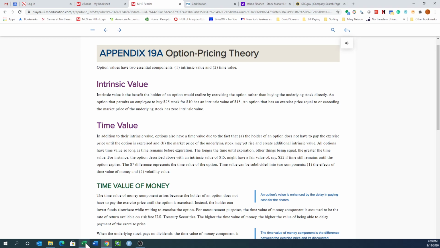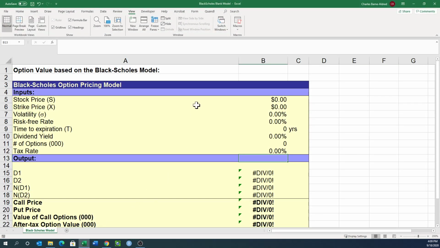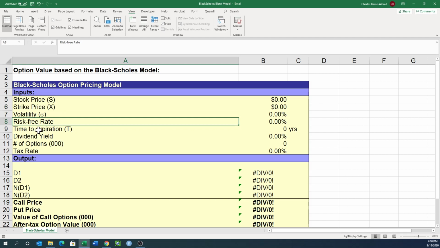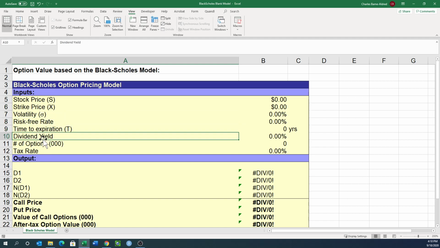Now, you will see this Excel spreadsheet, which is a blank Excel spreadsheet for a Black-Scholes model. And you can see current stock price, the current market price, the strike price, volatility, risk-free rate, time to expiration, dividend yield, and of course how many shares. This is in thousands of shares. So number of options, and one option to buy one share would be, in this, 0.001, because that's one share. But I'm not going to give you a problem that's only got one share.